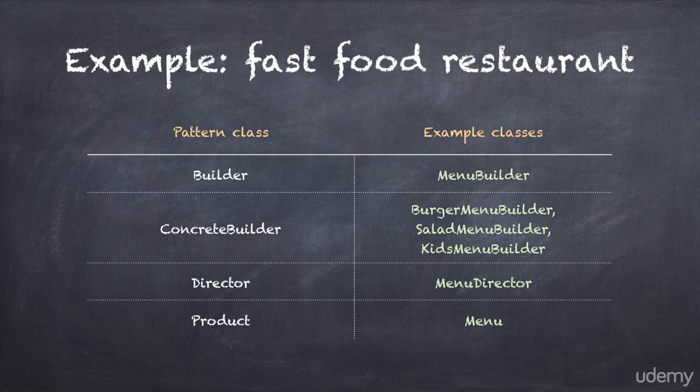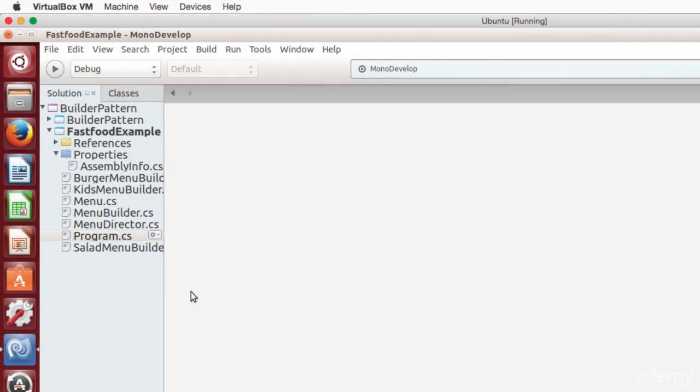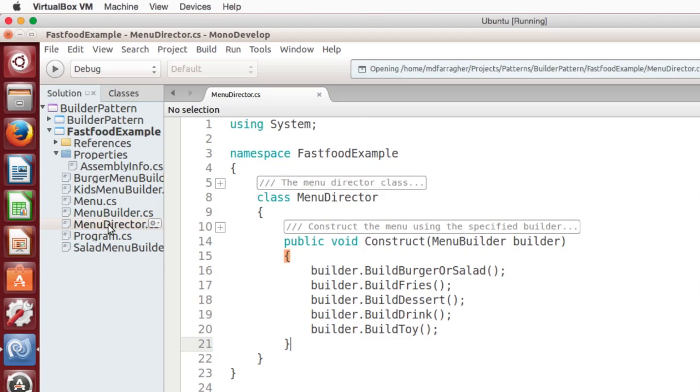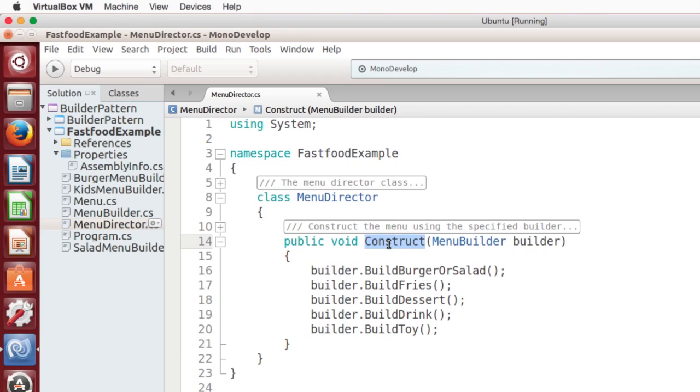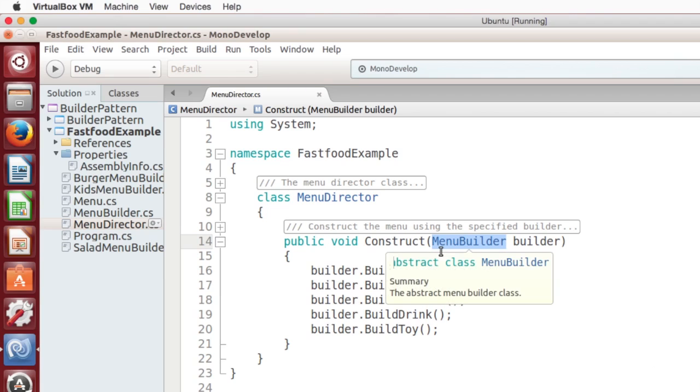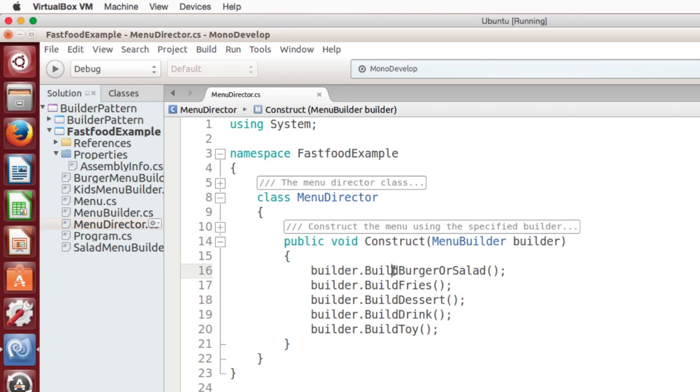Okay, let's take a look at the code. I'll start with the menu director. This is a very simple class with a construct method that accepts a single menu builder argument. The director then assembles a complete menu by adding all the possible components: a burger or salad, fries, a dessert, a drink, and a toy.